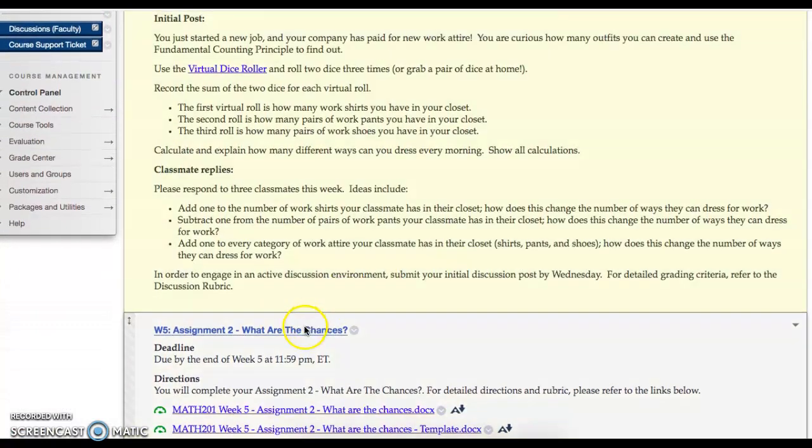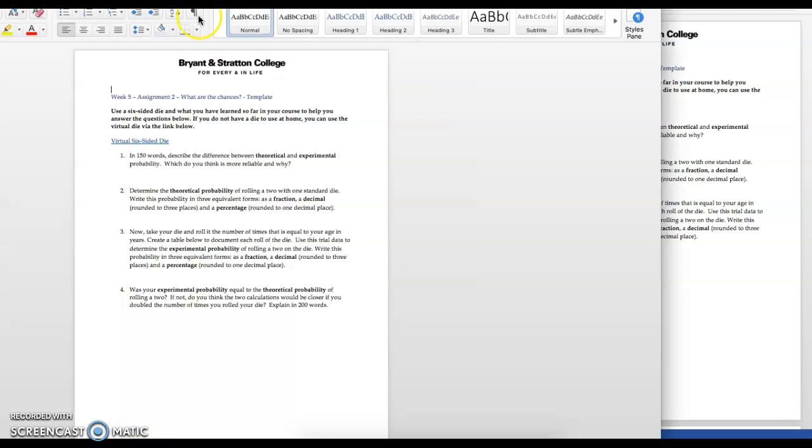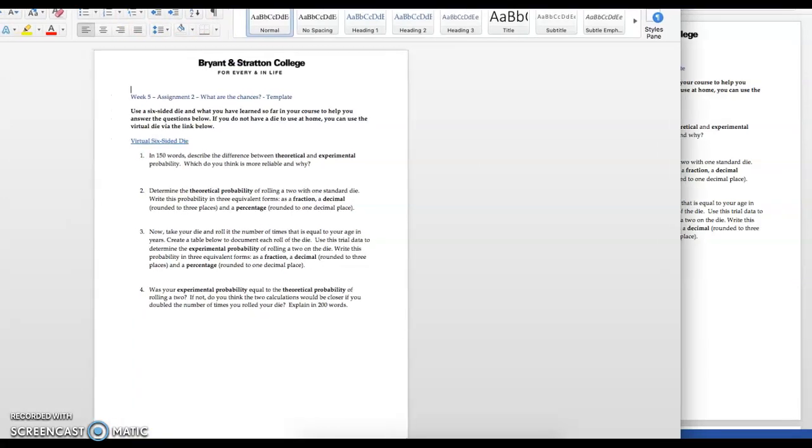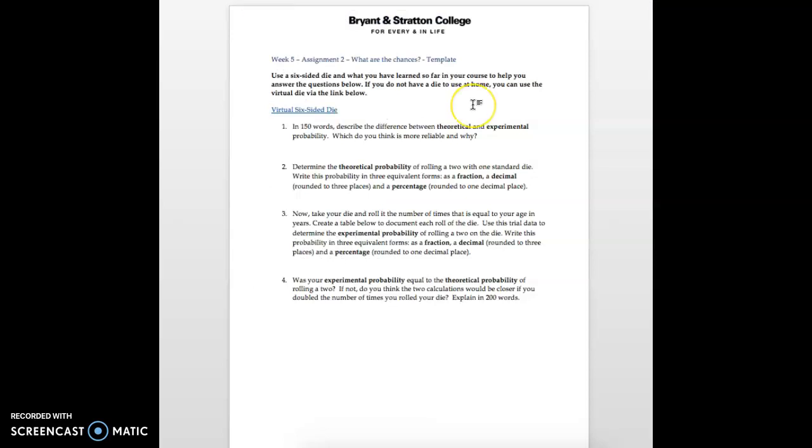The assignment is What Are the Chances? And I'm going to pull up the template. This is the template that you can use. One second, I'm going to shrink our screen down. Okay, here's our little template.